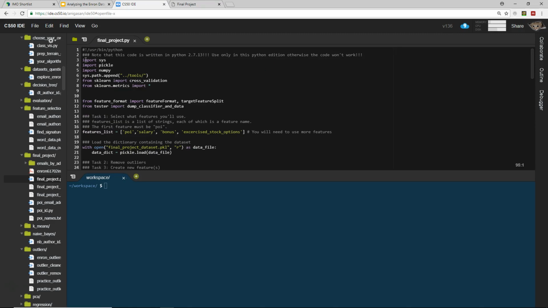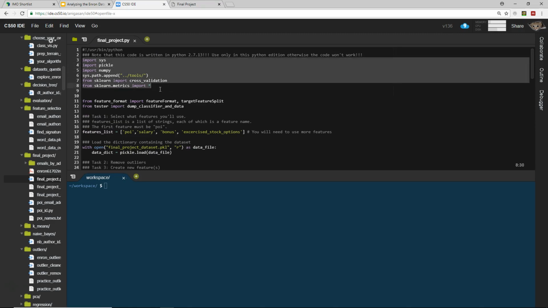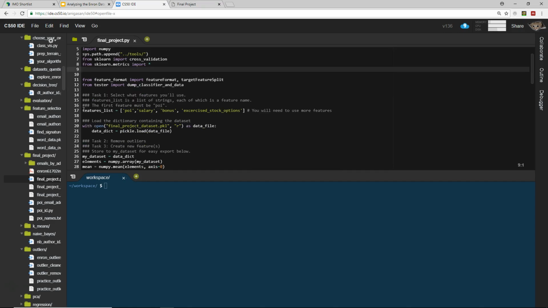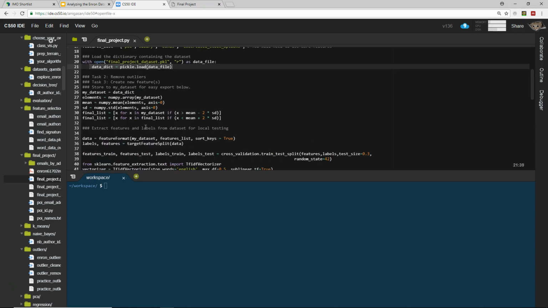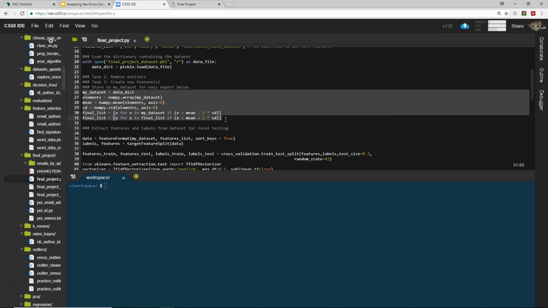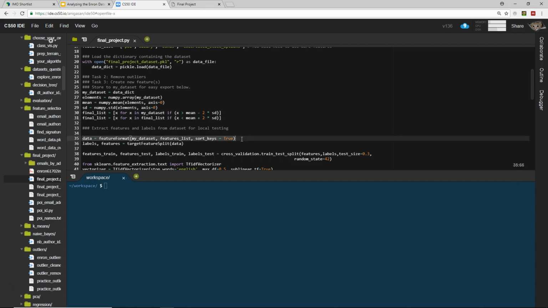So if we go right over here, we'll see that I've imported some major libraries. Here I declare my features, which are the persons of interest, their salaries, their bonuses, and their stock options. And I open the Enron corpus. Here I remove any unnecessary outliers that would confuse the algorithm. Here I put the data in a form for easy access so that we can extract the features and the labels. Here I declare features and labels.